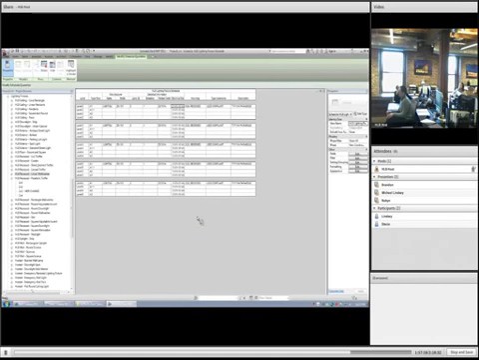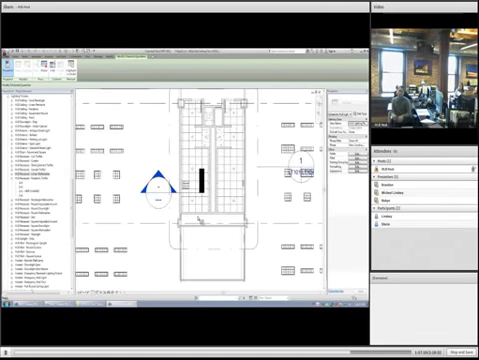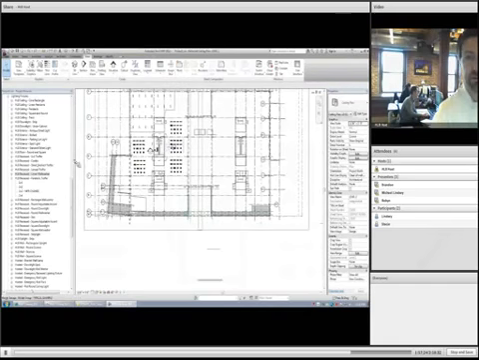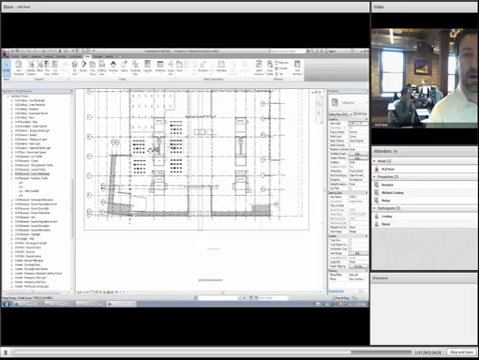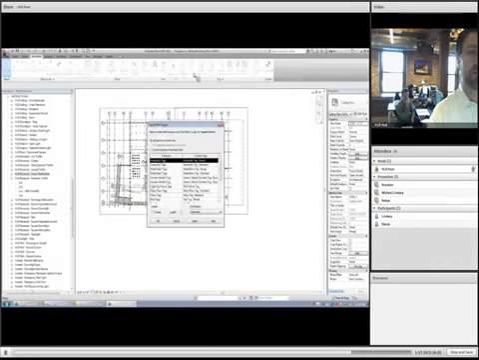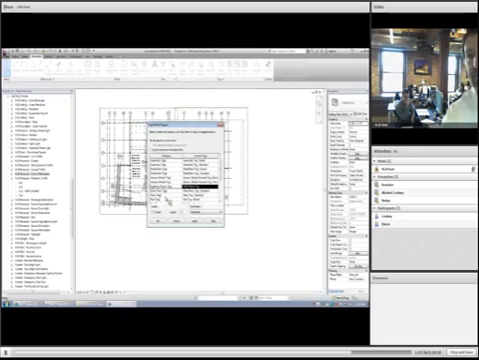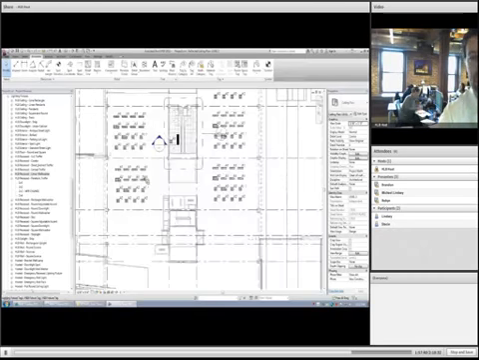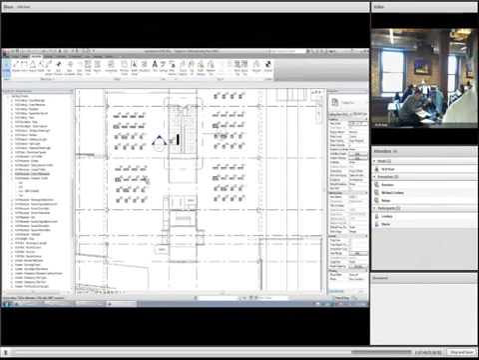Let's just jump back to that level 2 plan, because one goal is that I wanted to go through just some 2D documentation stuff. What is this view? This is reflective ceiling plan level 2. From the annotate tab, there are a lot of really nice things here. Of course, we can tag all lighting fixtures. We've seen how to do that. But let's just talk about some basic annotation.